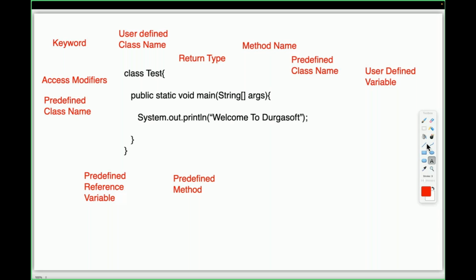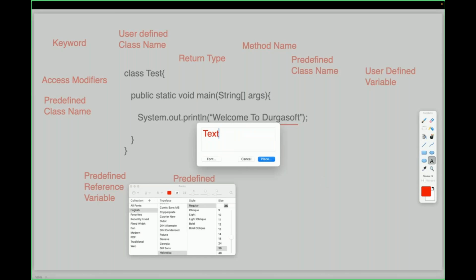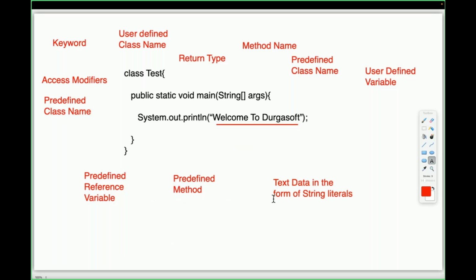What is this actually? This whole part is text data in the form of a string, in the form of a string literal. It's text data in the form of a string literal. That's it. I think we understood each and every part here.